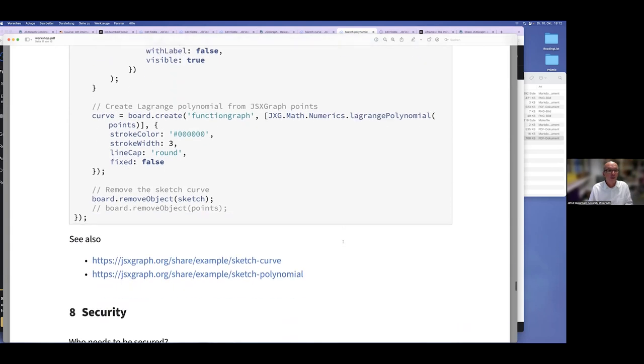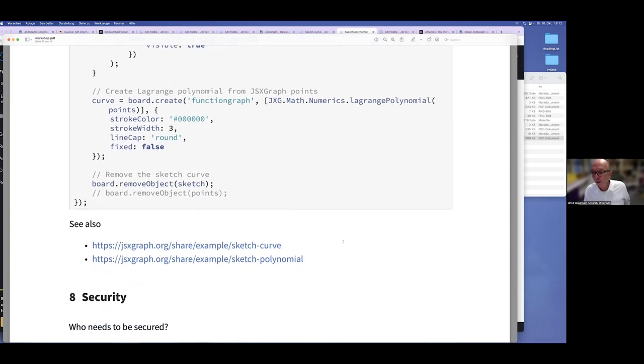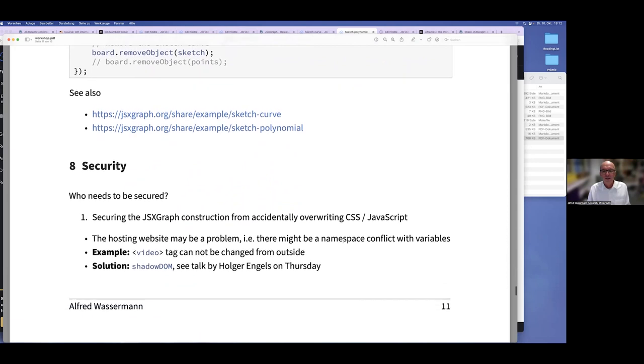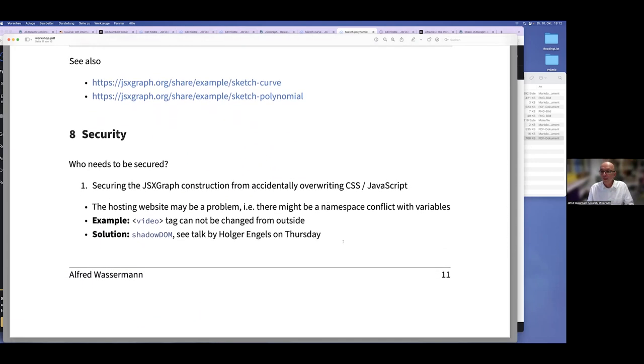So time is running fast. Should I point out the next, the security issue? Do you still have patience?